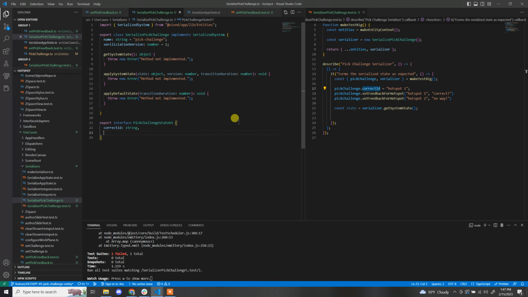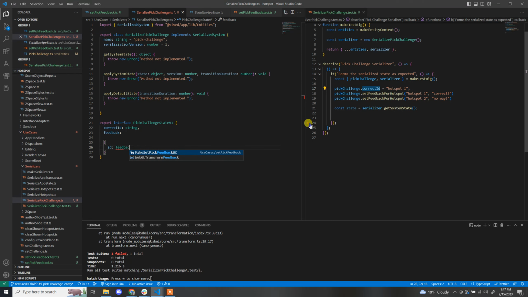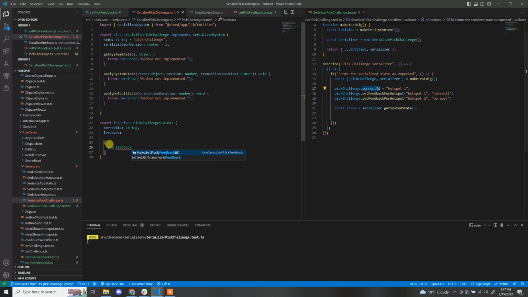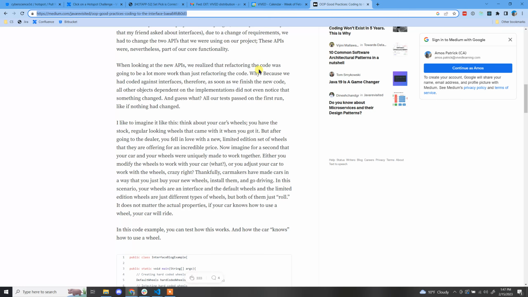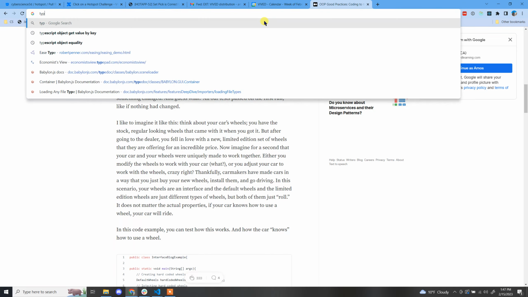Does anybody know how to describe, I might have to Google this, essentially I want this object to be the ID and then the feedback, like this, right? So does anybody know how to describe this? I'm going to look this up real quick. Type object with key strings, is that right?